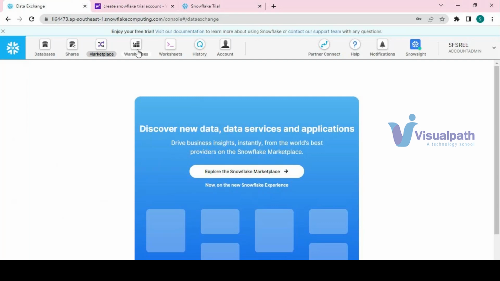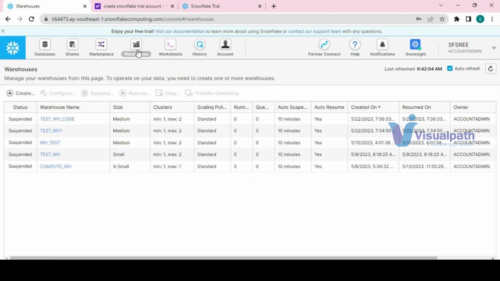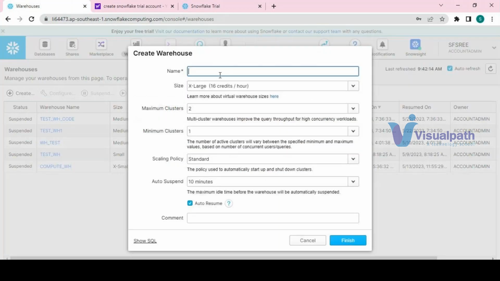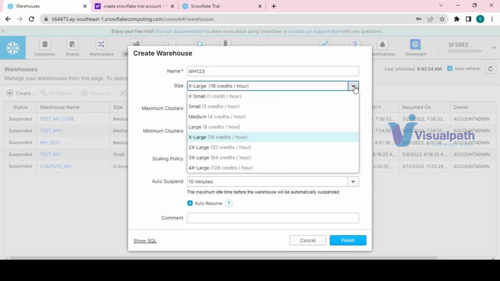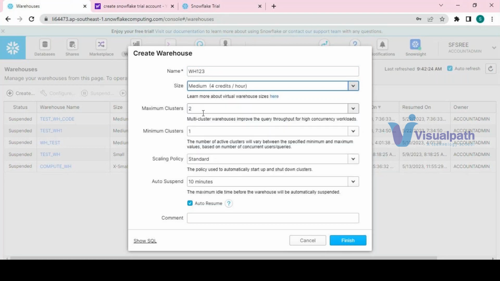And a very, very important point is warehouses. This is the heart of the platform and a very interesting concept also. We can create them programmatically and also through the UI like this. Give a name, WH123 or whatever, and based on our business demand we can choose the size of the warehouse. And credits is about the pricing model. We will see about the pricing model later. Based on the size of your virtual warehouse, the pricing also varies accordingly.